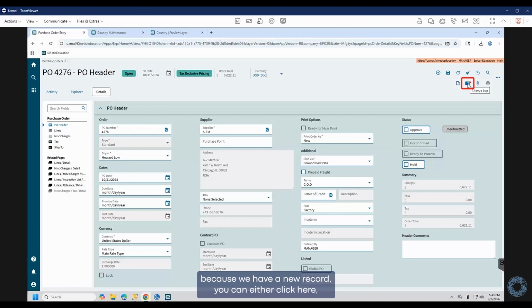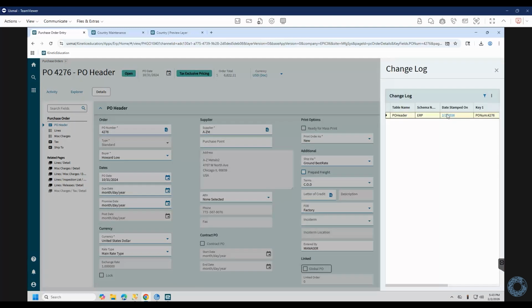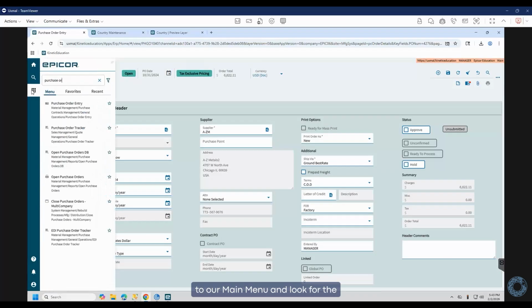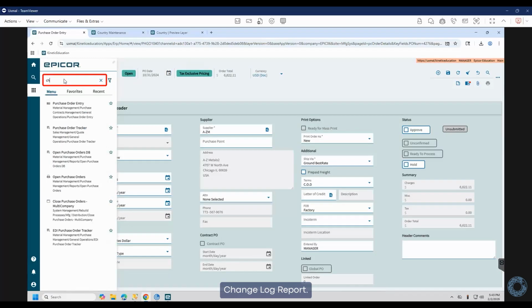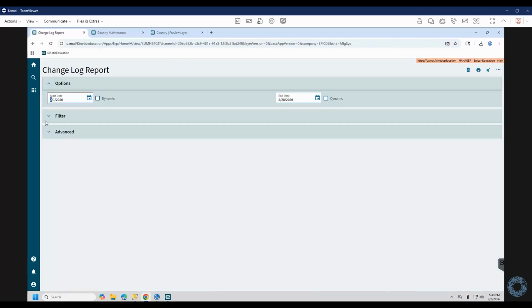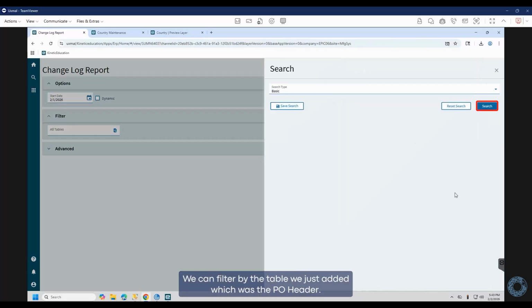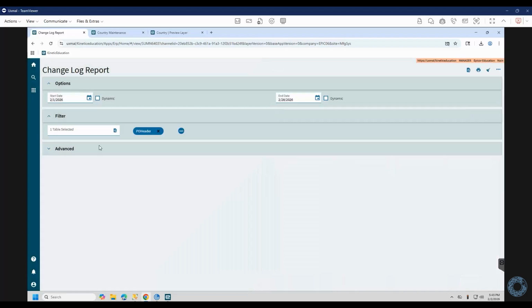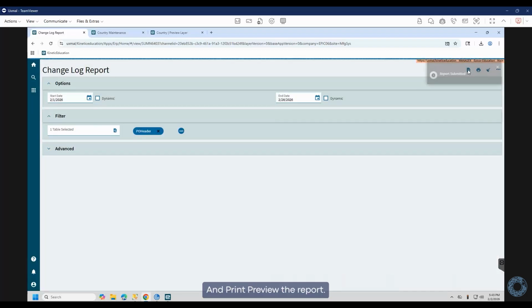You can either click here, click on the link of the date and see the change or the log detail, or we can go to our main menu and look for the change log report. We can filter by the table we just added, which was the PO header, and print preview the report.